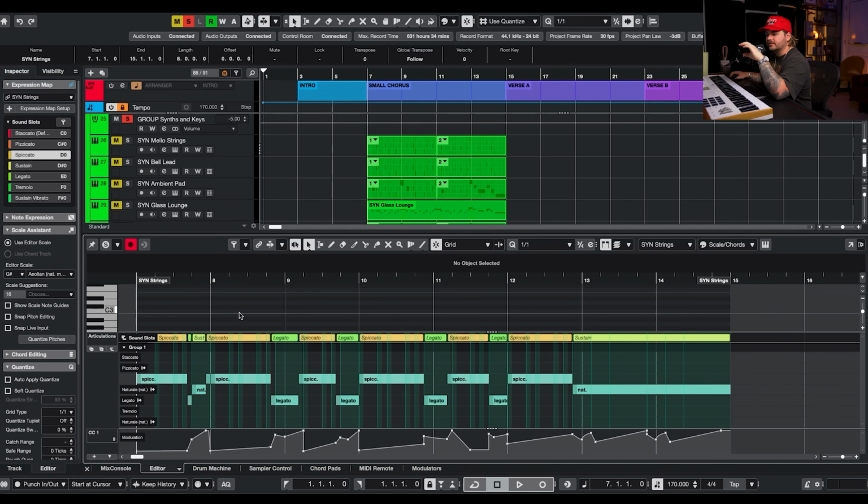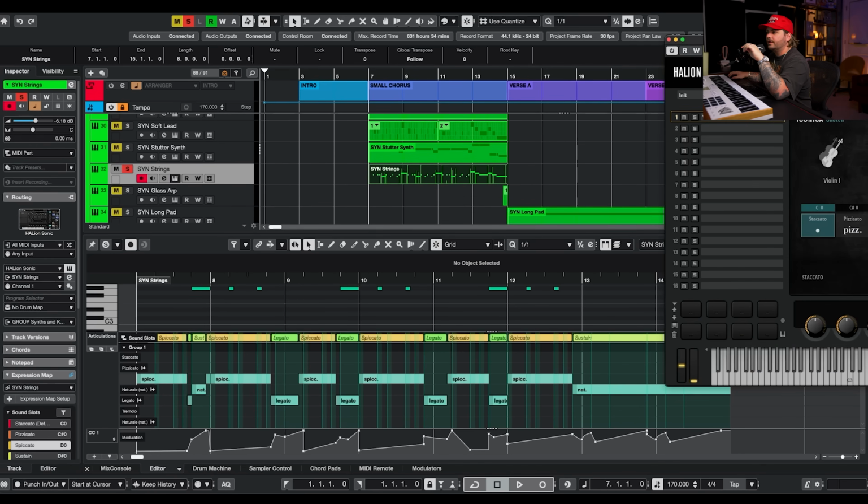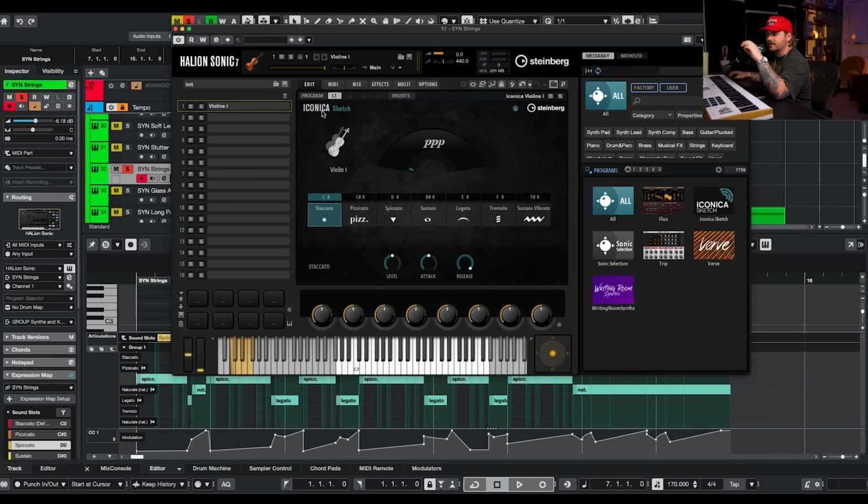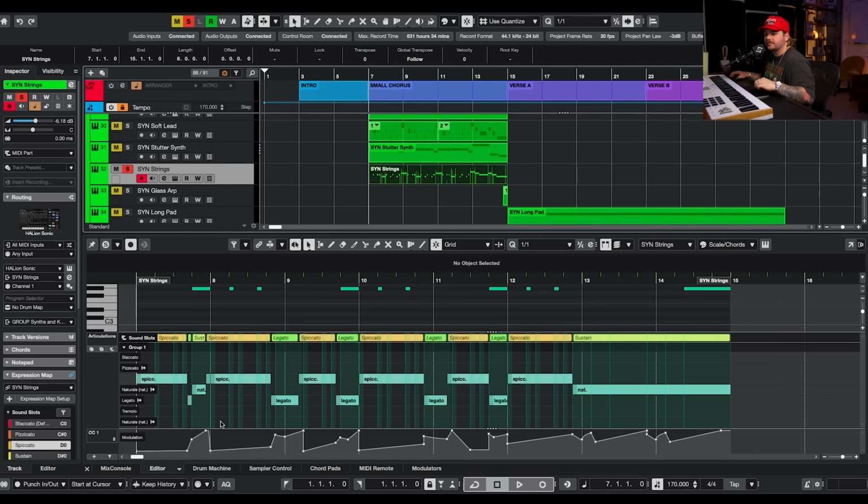And I'm using the expression maps down here. What I'm doing is using the expression maps specifically with this library in Halion Sonic called the Iconica Sketch. Essentially, I'm playing a violin and triggering it to go between different pizzicatos and staccatos with things like key mapping. But I'm also using this expression map just to add a little bit of extra movement, modulation, and realism.